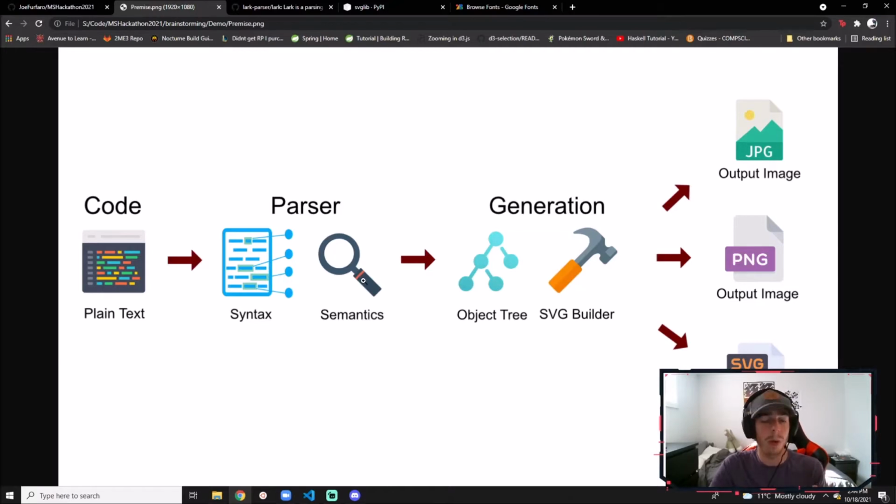So anyways, once we check the semantics and the syntax via our parser that we created, we go into our generation phase, which takes the objects that the user defined in their plain text and that was parsed and puts it into a tree, a hierarchy of objects that should be placed in the final output. The output can either be JPEG, PNG, or SVG, but all of our output is first compiled to SVG and then converted to one of the other two file types.